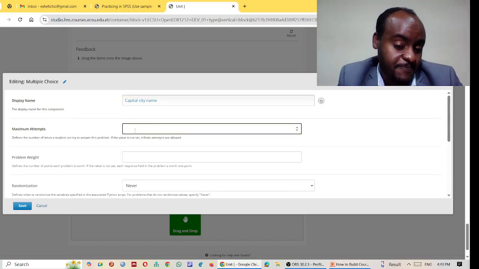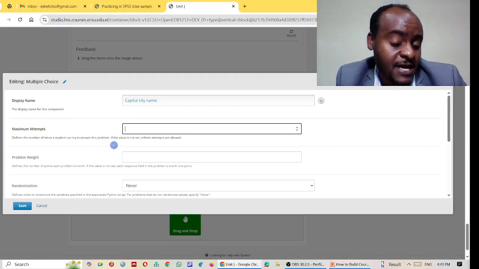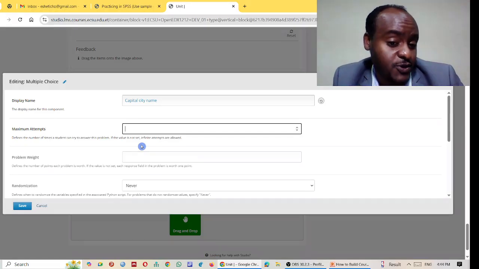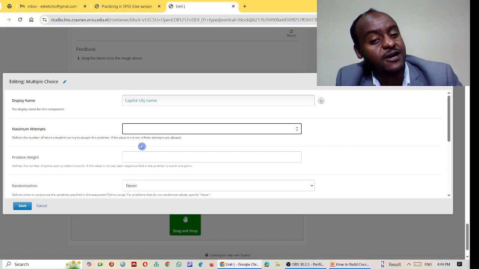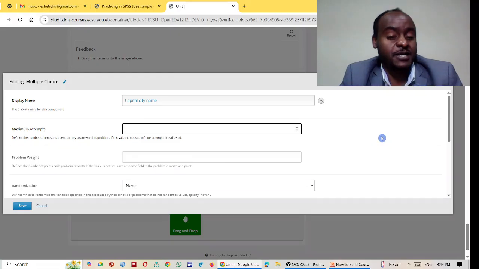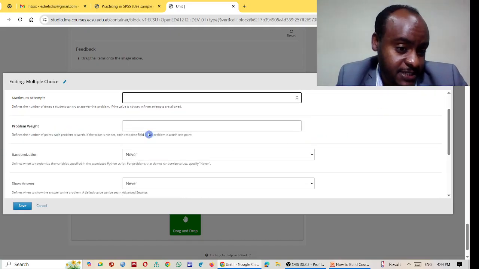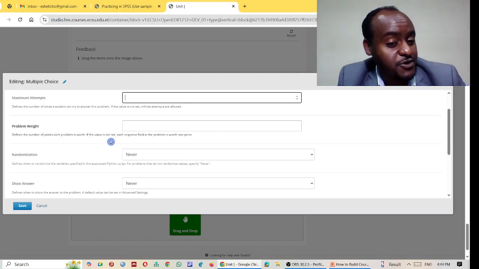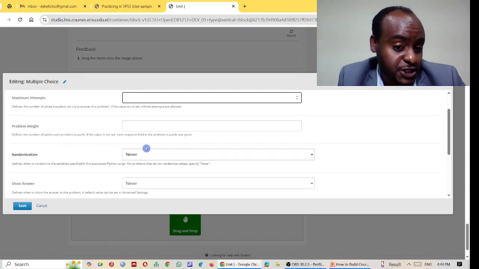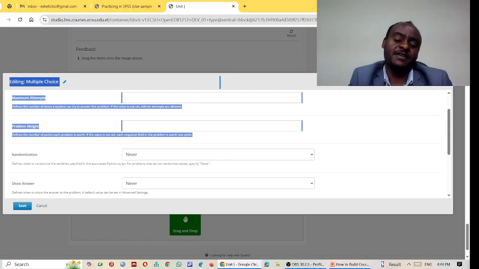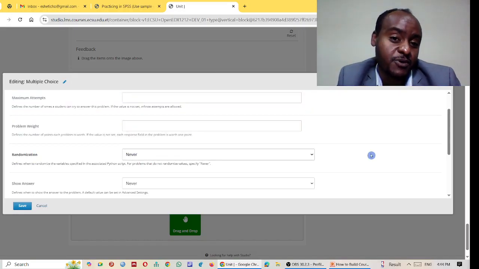For maximum attempts, you can define the number of times a student can try to answer this problem. If the value is not set, infinite attempts are allowed. You see, if it is empty, they can try as many times as they want. Problem weight defines the number of points each problem is worth. If the value is not set, like this empty, each response field in the problem is worth 1 point. By default, the system gives 1 point.